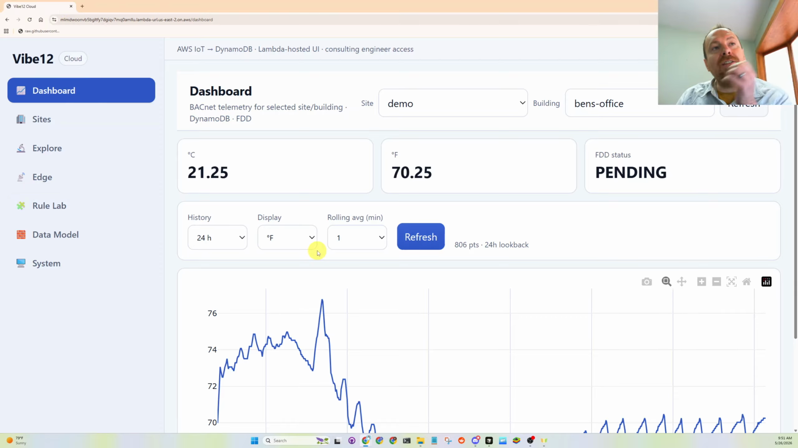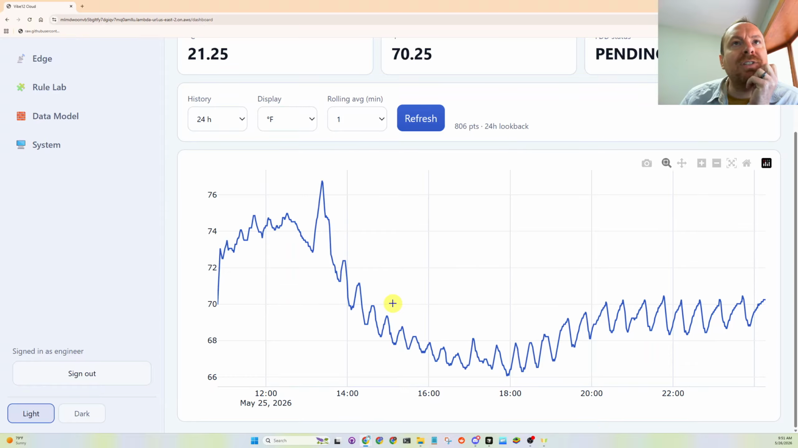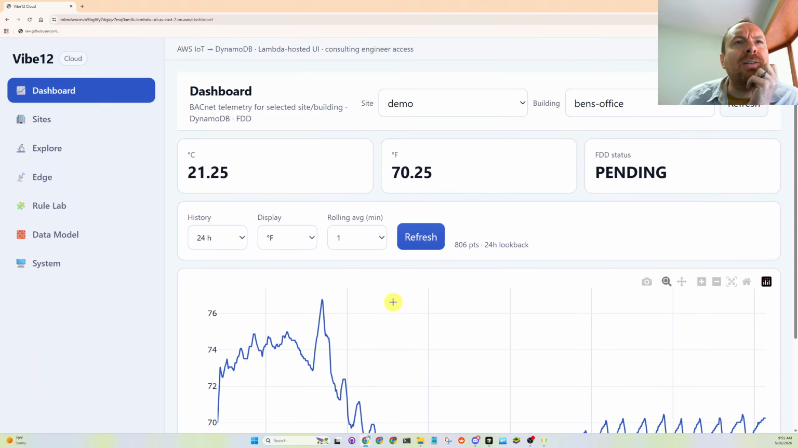Okay, so this is the fault detection. This is a web app code created by AI. So you just have a dashboard showing a sensor here. Let's test out this drop down.